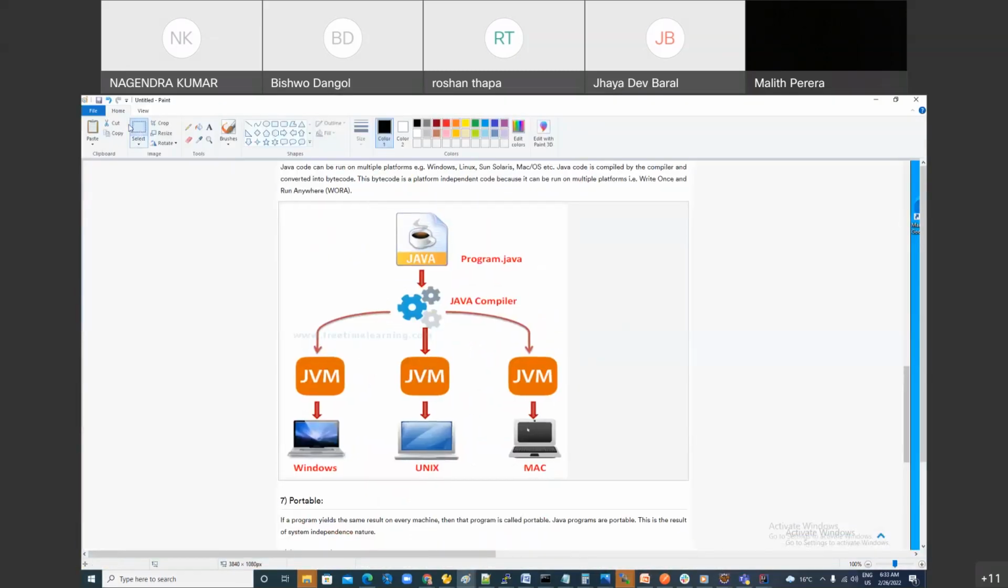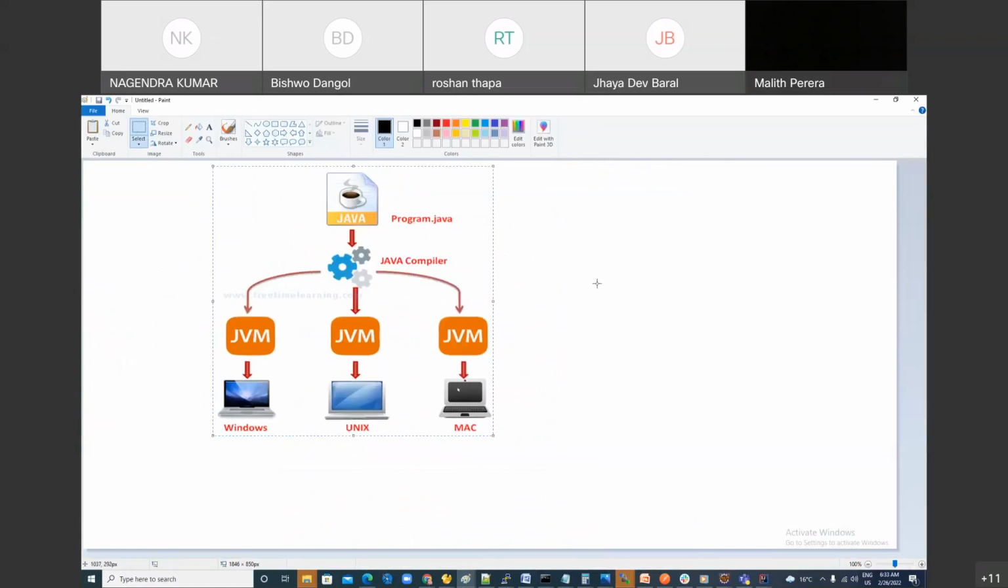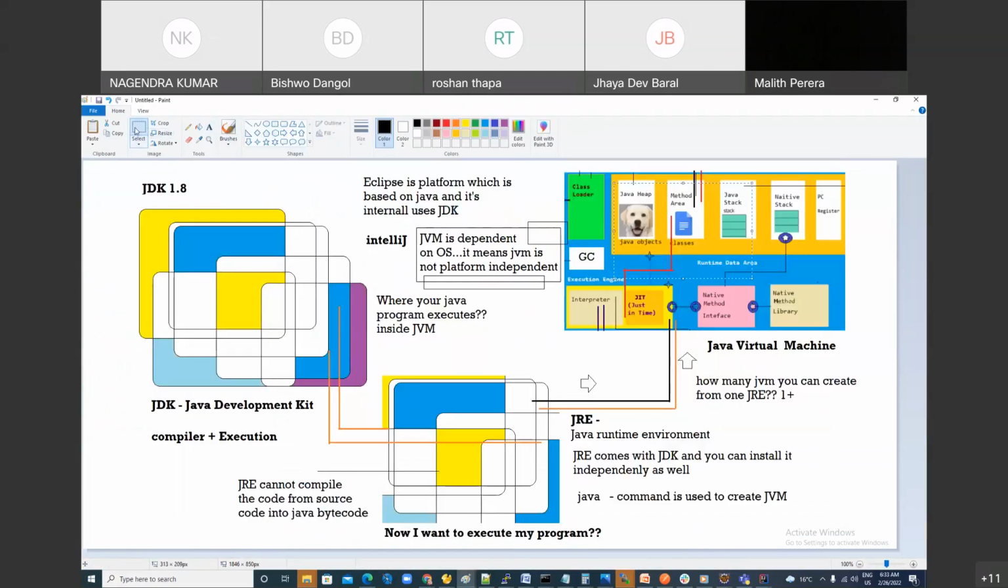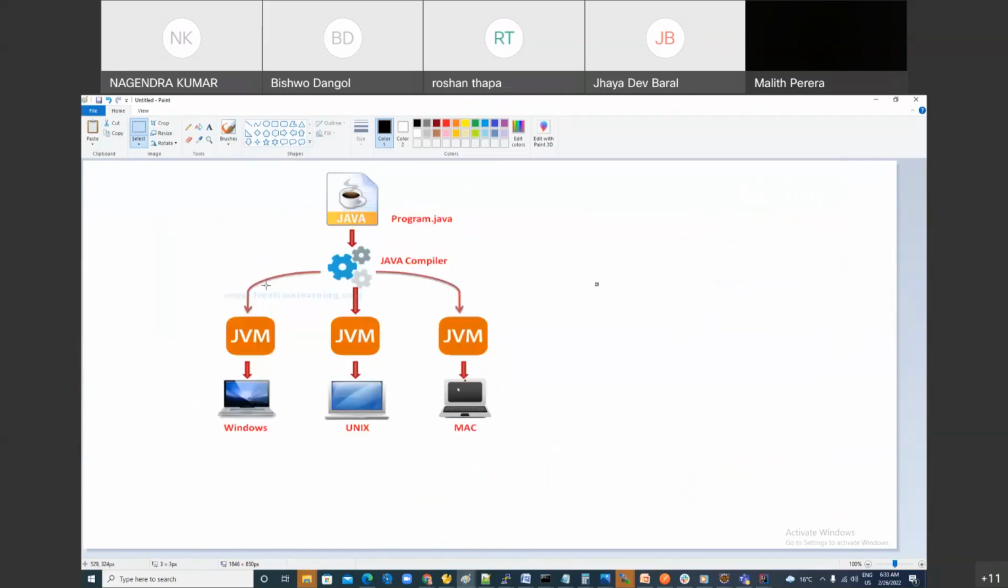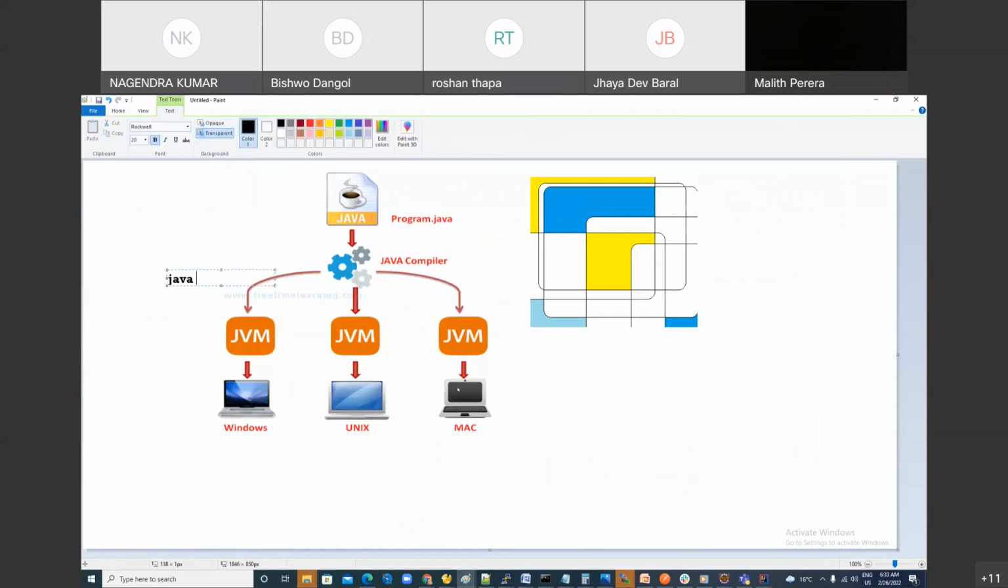See, when you write your code, the code is your Java program, right? First of all, using the compiler, I'm converting it into Java bytecode. You guys are with me or not? And this Java bytecode is platform independent. This Java bytecode is intermediate code, right?